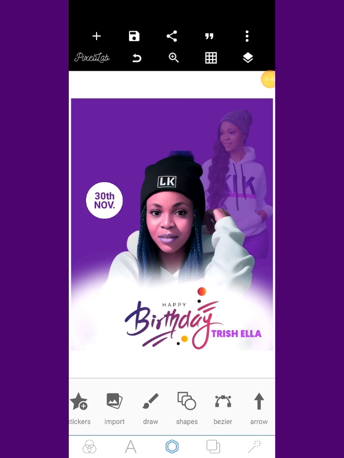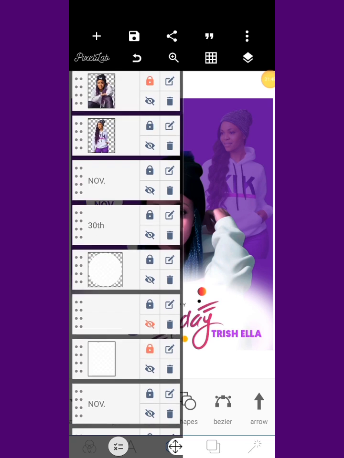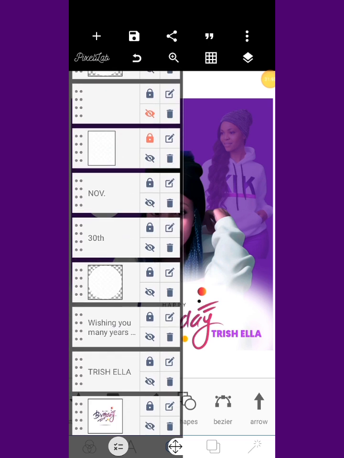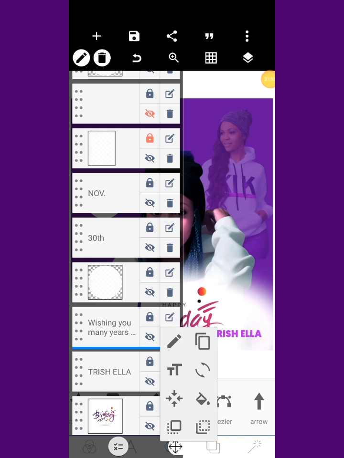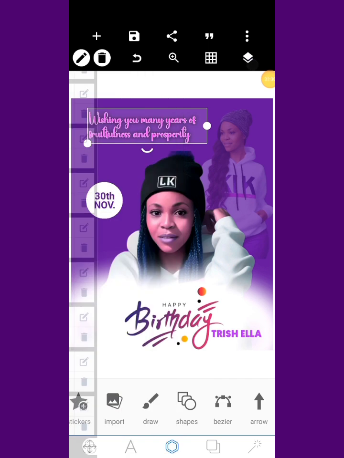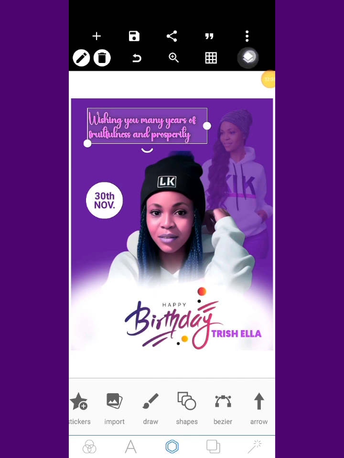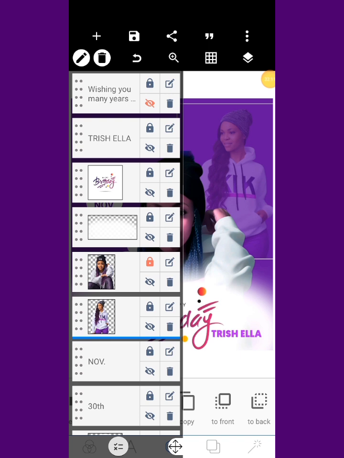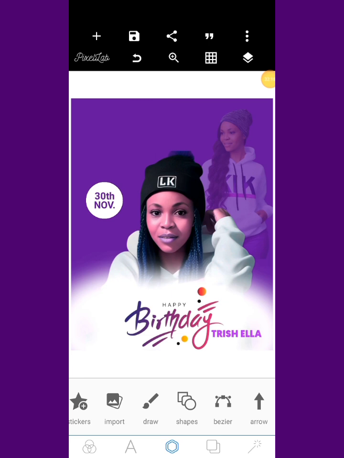So the next thing we're going to do is to type the wishes. Wishing you. Let me look at what I have already, but I'll show you how I did it. Okay. So let me bring it forward. So this is what I have here: wishing you many years of fruitfulness and prosperity. So we can hide that now. So I'm going to show you how I got it. Meanwhile, let me lock this image so that it doesn't move about.